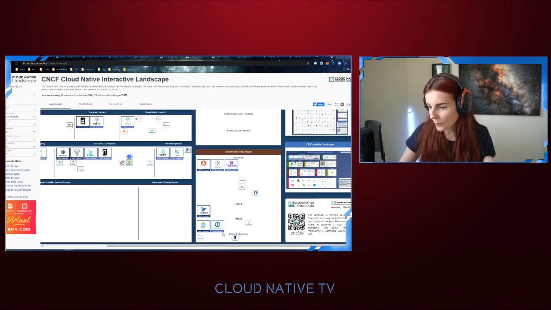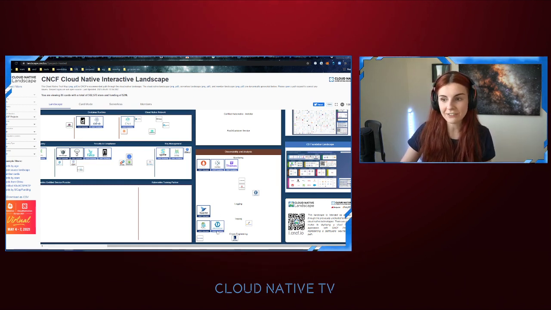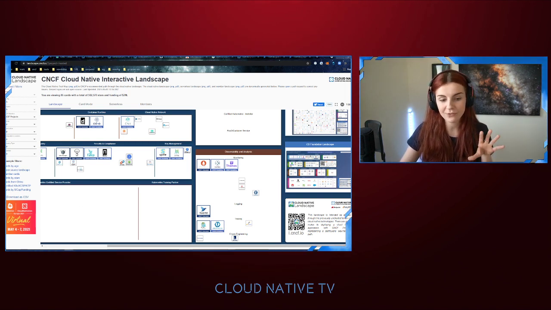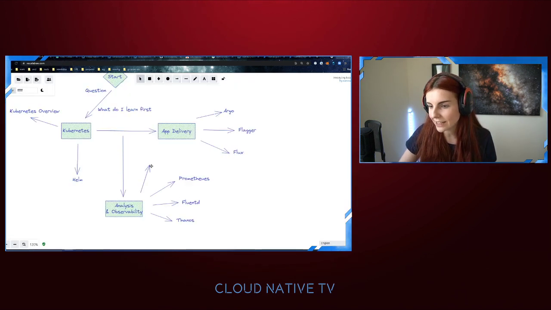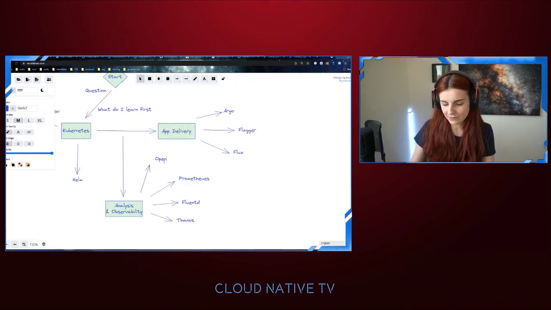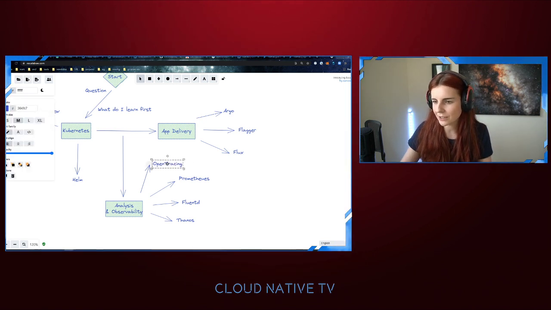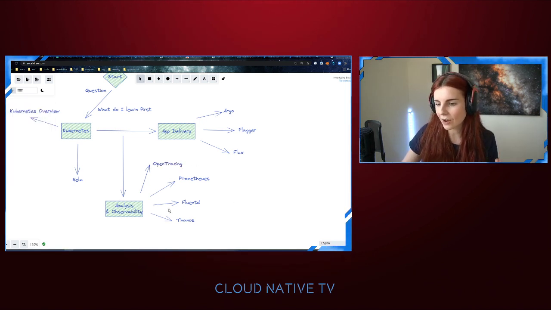Okay. So OpenTracing got mentioned a lot of times, so I think we should add it. Now you can disagree in the chat and you can provide other inputs. This is a collaborative effort, just to remind you, right? But I'm gonna add OpenTracing. I can't type while I'm talking. Okay. So we have analysis and observability. Awesome. So we have those figured out.